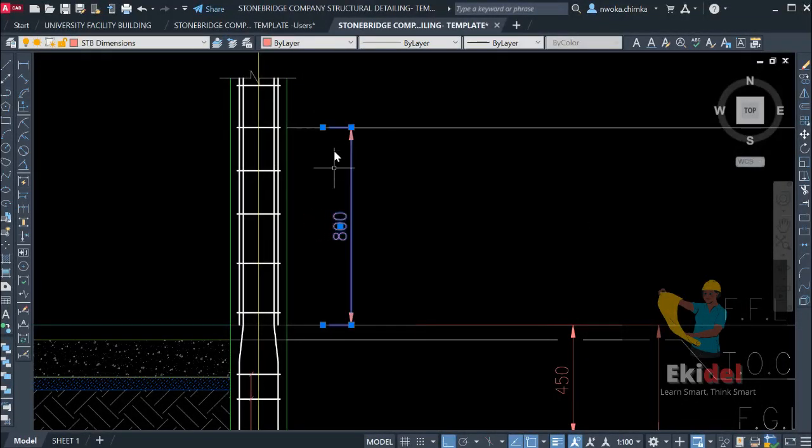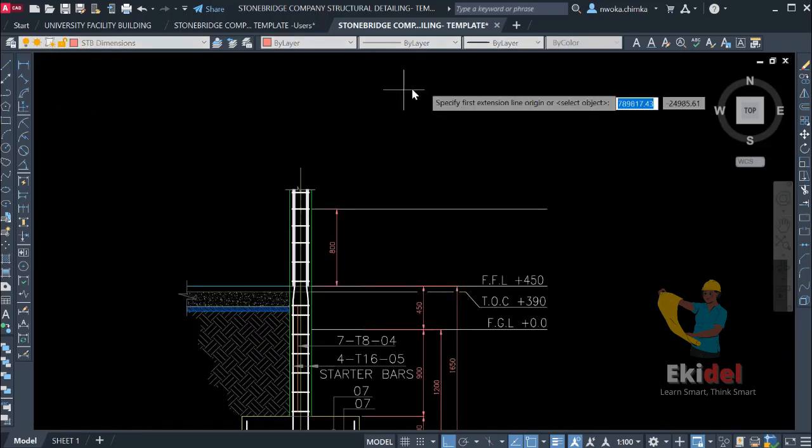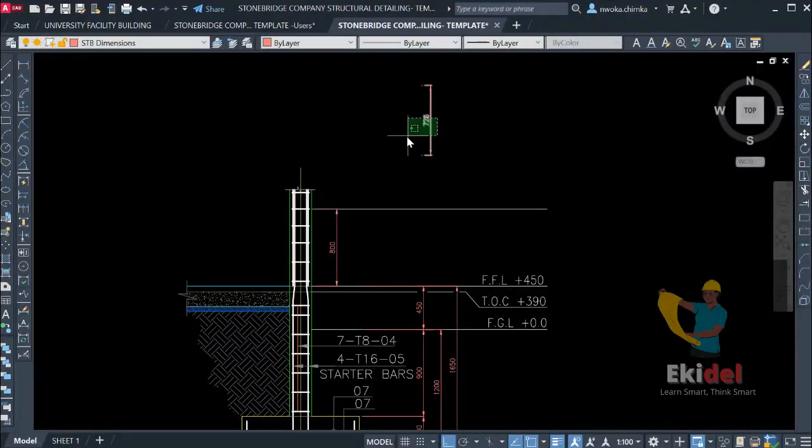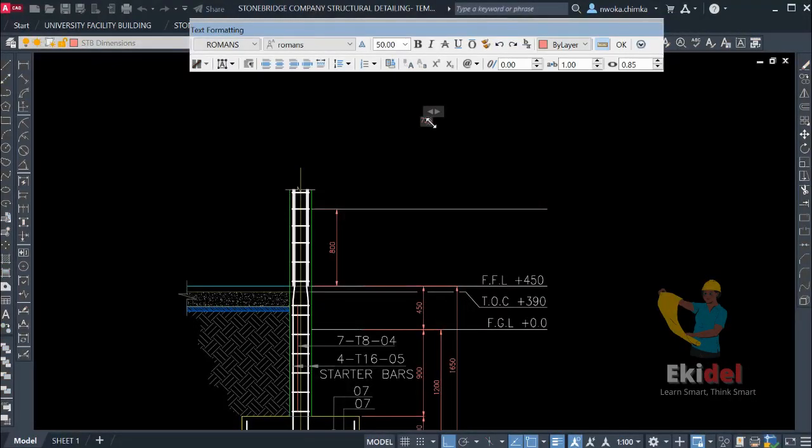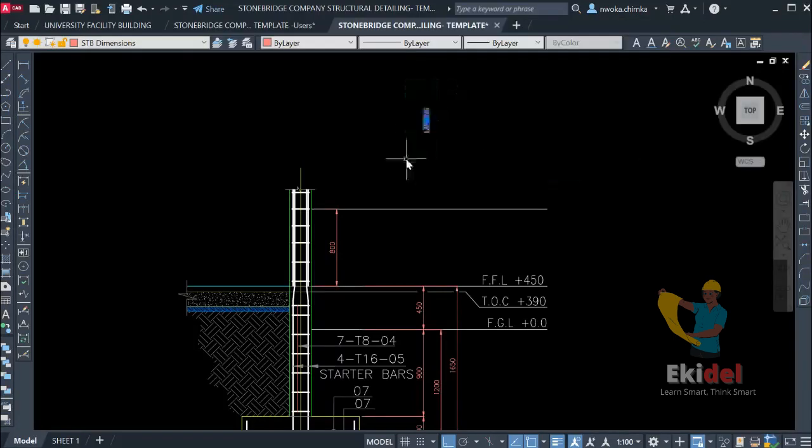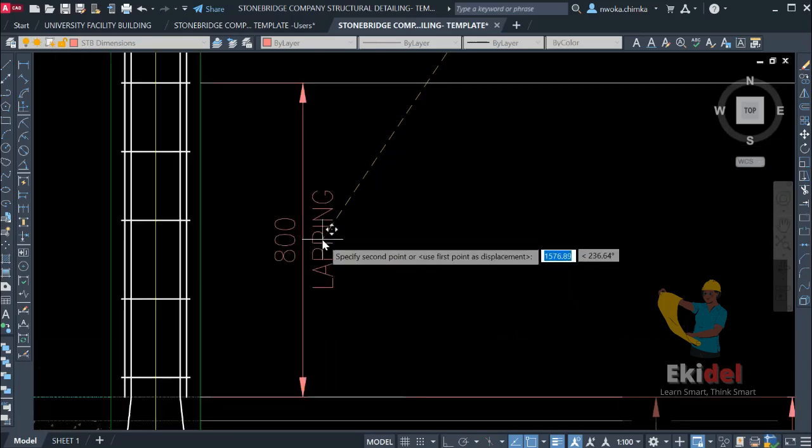Then hold this and shift it inward just here, and do the same thing for here also. Then dimension something out again, a free sketch here, dimension it and explode it, then remove this, remove this also, and change this text to lap, as you can see here, or lapping, and copy it, or move it to this very point and keep it here.